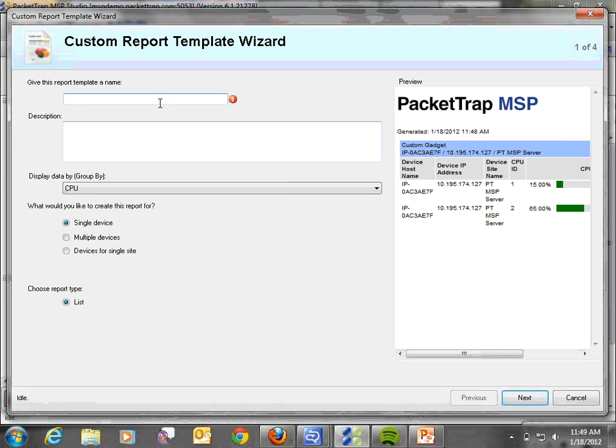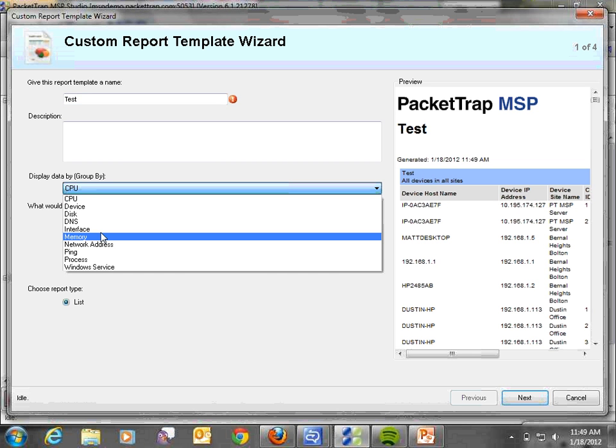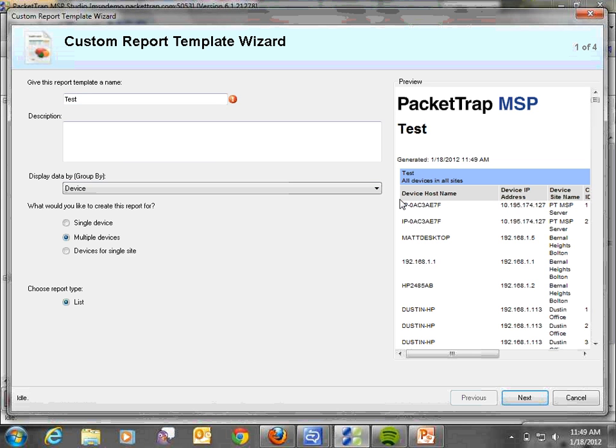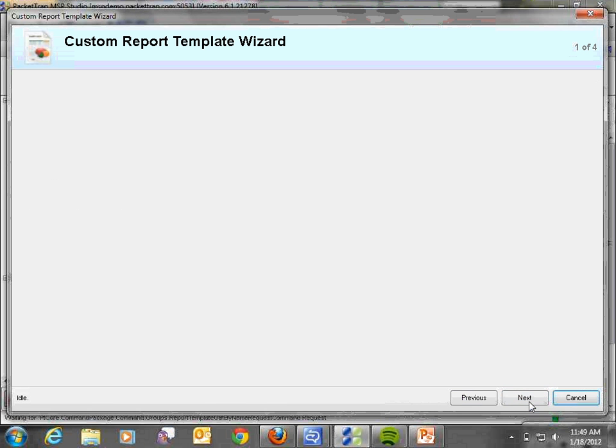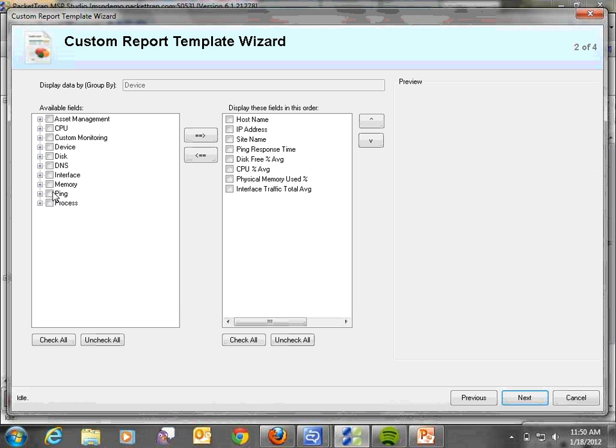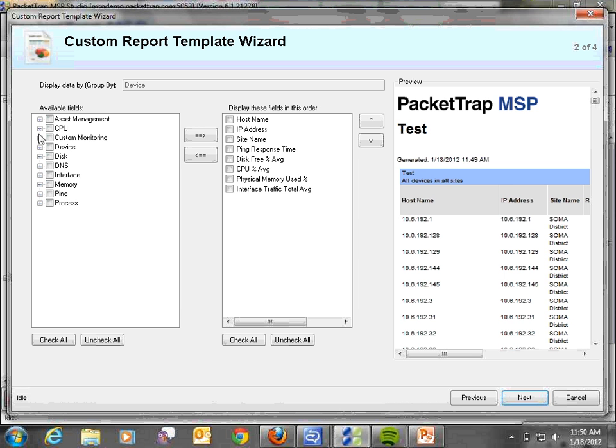But we can just go through here and create a test. Maybe we want to do multiple devices and group them by device name. That's kind of typical. Going next, we're going to have the same available fields that we would within the gadget. So it's really just what do you need to see. You want to see CPU information, memory, specifics. If you don't see certain fields in here that you would like to see, let us know, and we'll see if we can add those in a future build so that you can get that functionality.